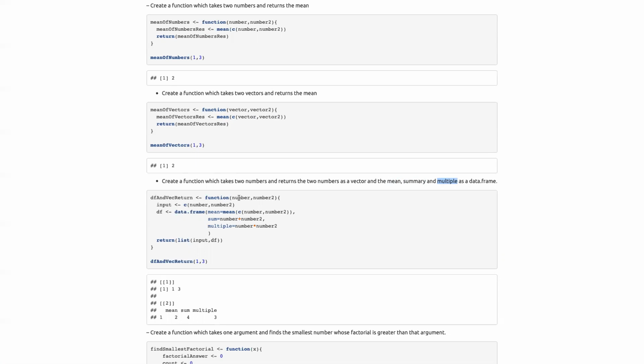So we have our function, it takes 2 numbers, takes 2 objects. They don't need to be numbers, but they are. We then concatenate or combine them using the c function, and that will create a vector of our 2 inputs. So that covers the 2 numbers as a vector. And then we're going to create a data frame with a mean column, which is the mean of the 2 numbers, the sum column, which is just number 1 plus number 2, and the multiple column, which is just number 1 times number 2. So then we have a data frame and we have a vector.